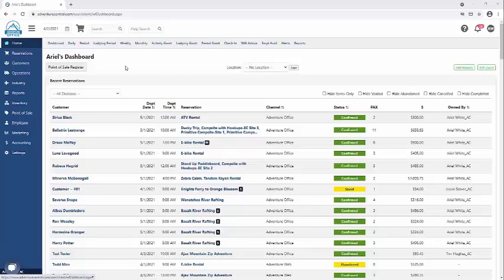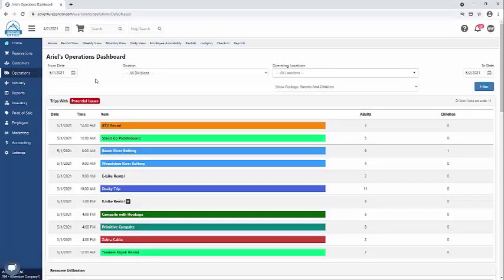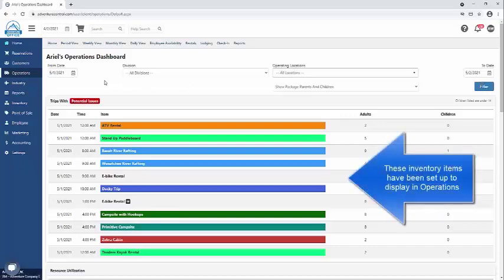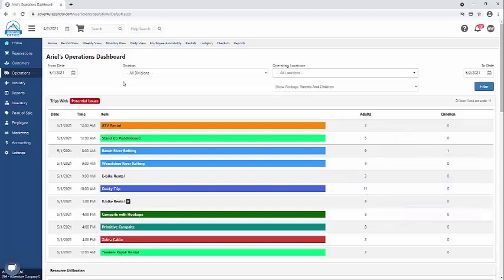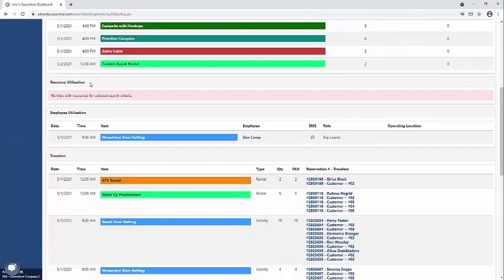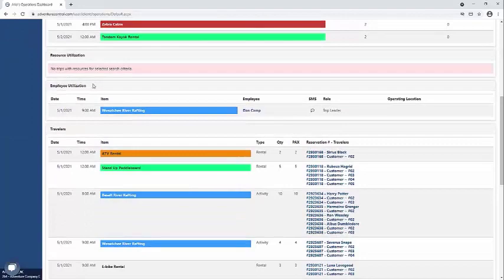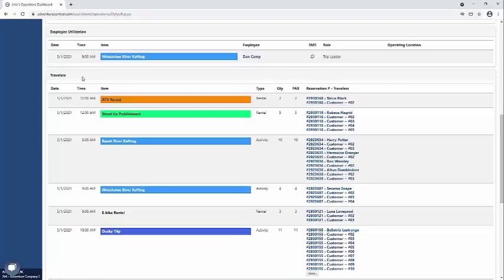To access the Operations dashboard, click Operations from the left-hand menu. On the Operations dashboard, you'll see an overview for the date range. For the screen that we have here, we have May 1st to May 2nd. This screen is going to show us each trip and how all of our resources are used, separated by each section. As you can see, we have all of the trips listed at the top, resources used, employees scheduled, and the travelers for each of our trips.